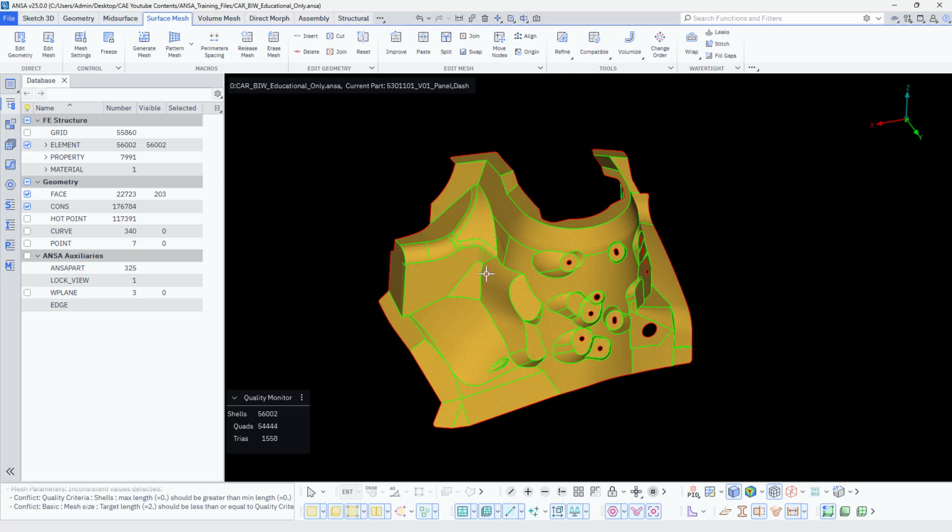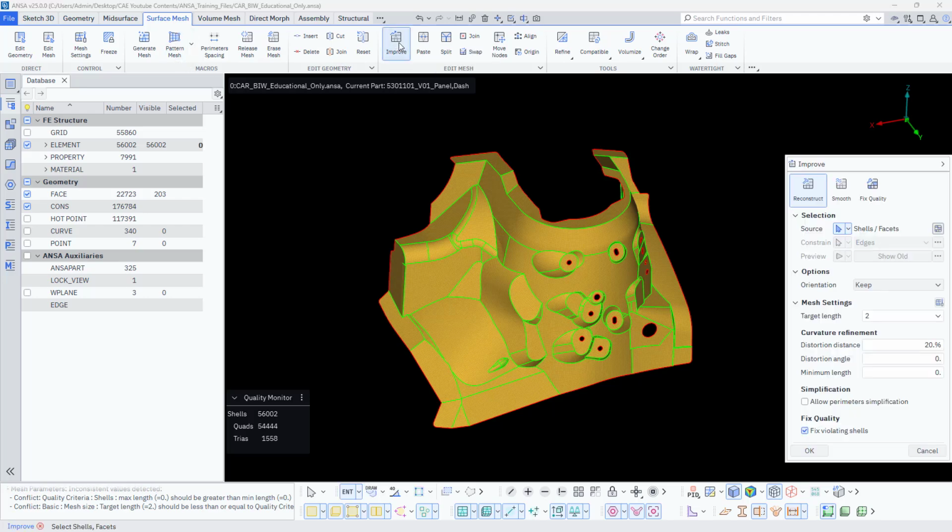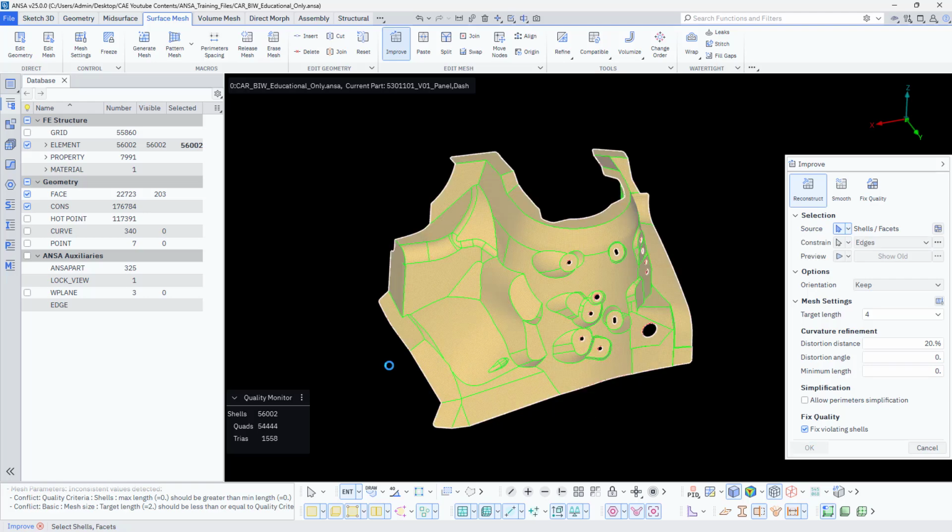Now somewhere I feel this mesh is too fine. If you would like to change the mesh from 2 mm, which we have defined, to 4 mm, what do we do? For that you can directly switch to the improve tool. Here we have it, just select that tool. From here I would like to reconstruct the entire mesh. Target length I would like to keep as 4 mm. Now I'll select the whole model like this, and now middle click.